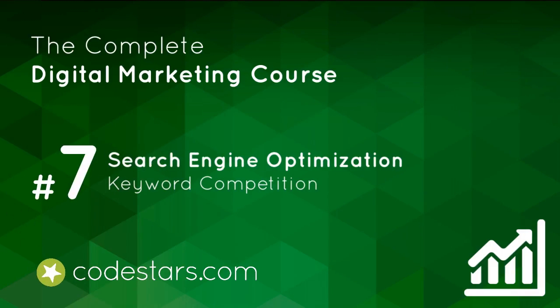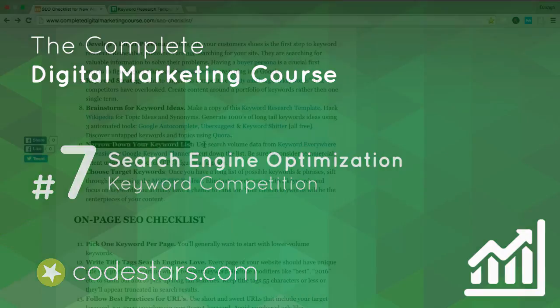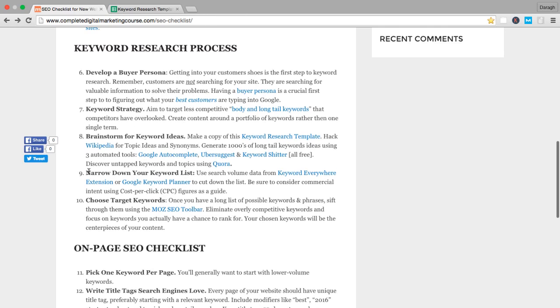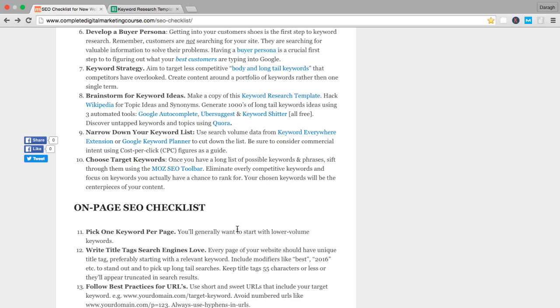In the last lecture, we narrowed down your keyword list using search volume and cost per click data as a guide. In this lecture, we're actually going to finalize the keyword research process. We're going to choose your target keywords. These are the keywords that will then be the centerpiece for your content that we start making in the next section. So this is important.